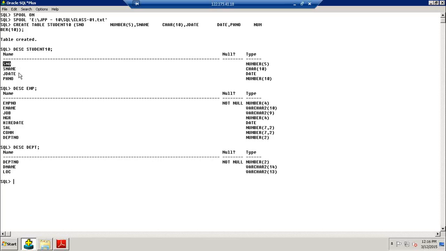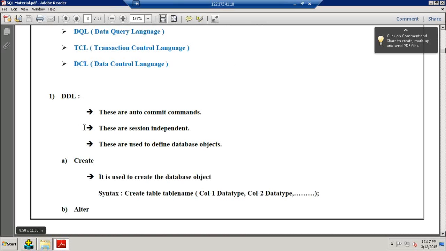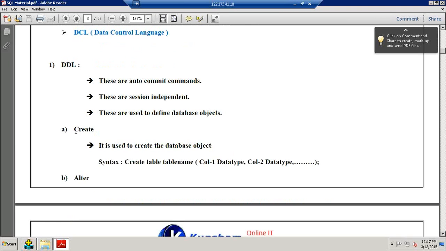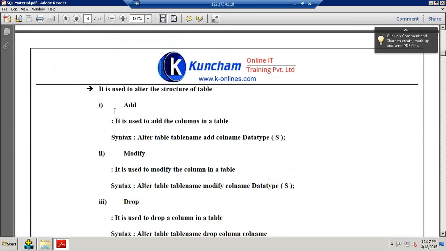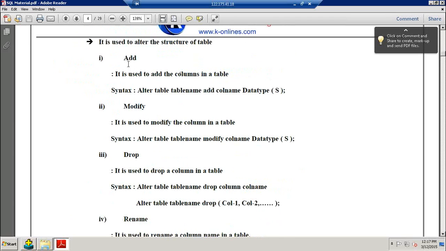So how can we do the modification? Now I want to do the modification in my table. All of you clear or not? Yes, sir. How can we do that? I already told you in this DDL we have 4 commands. One is create. Another one is alter. In alter again we have 4 commands: add, modify, drop, and rename.